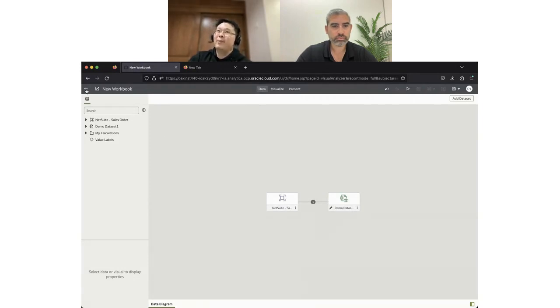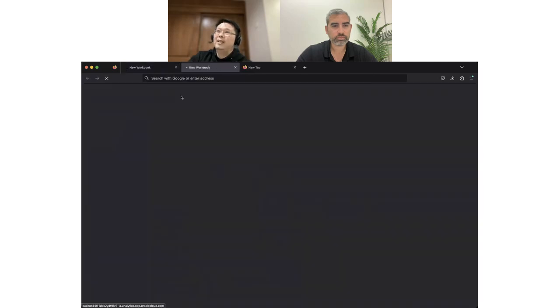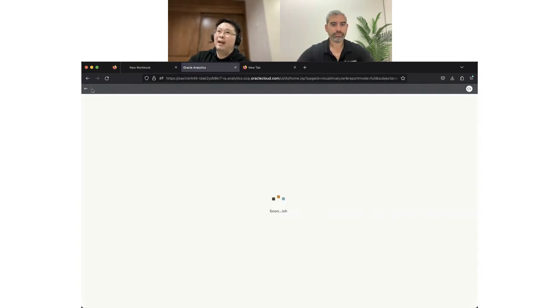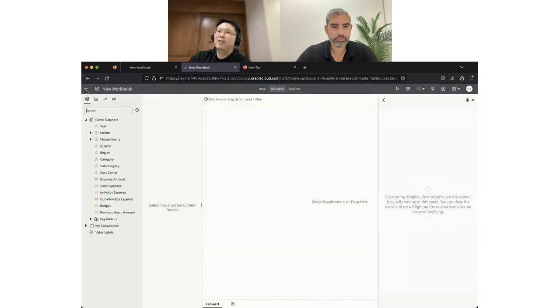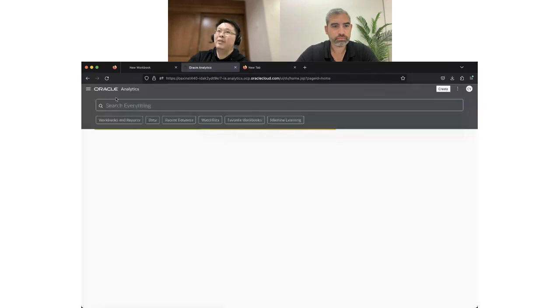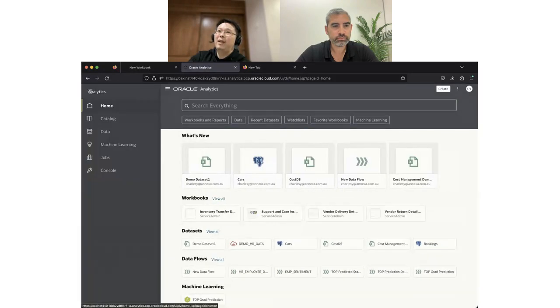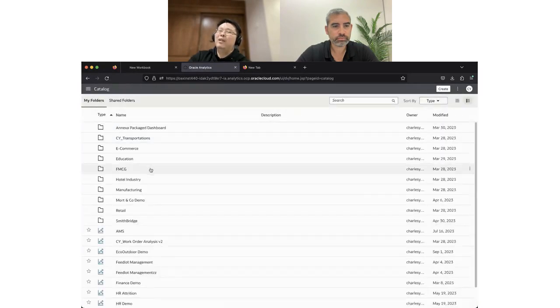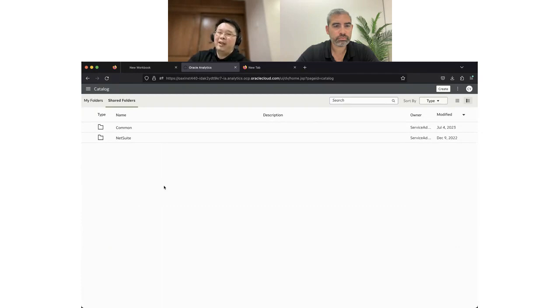But at the same time, we'll head on to the next page. Let me just duplicate the tab just to show you the other out-of-the-box features, right? So in this case, what I'm going to do is head back to the original page, go to catalog, and what you're seeing right here is my folders catalog, where it is just visible to you, probably in progress reports as well. But you do have the shared folders, which is shared across the whole platform.